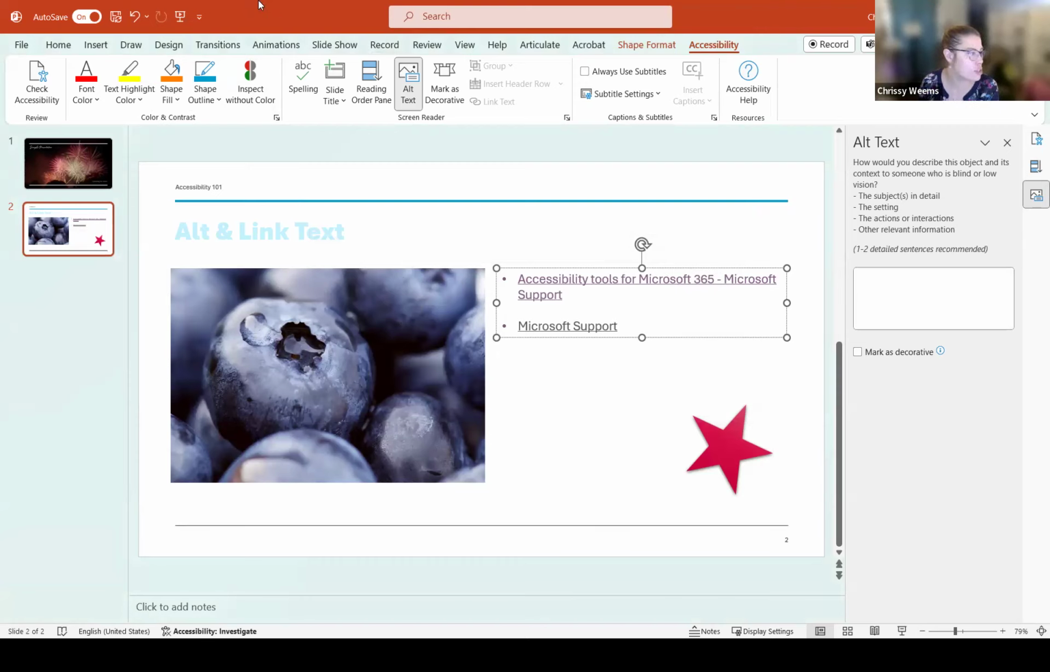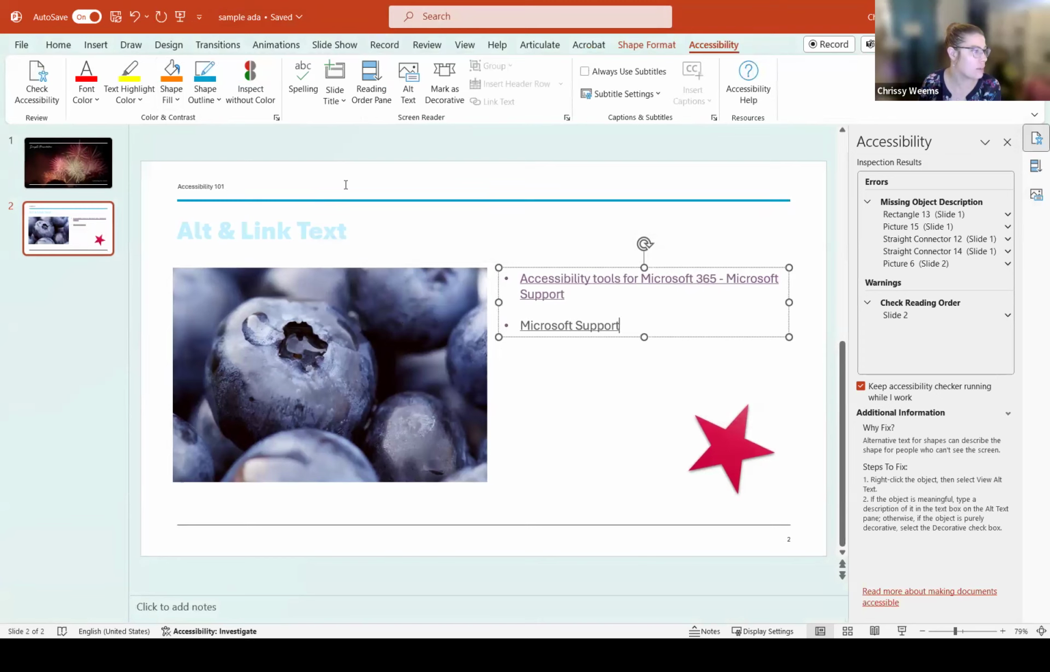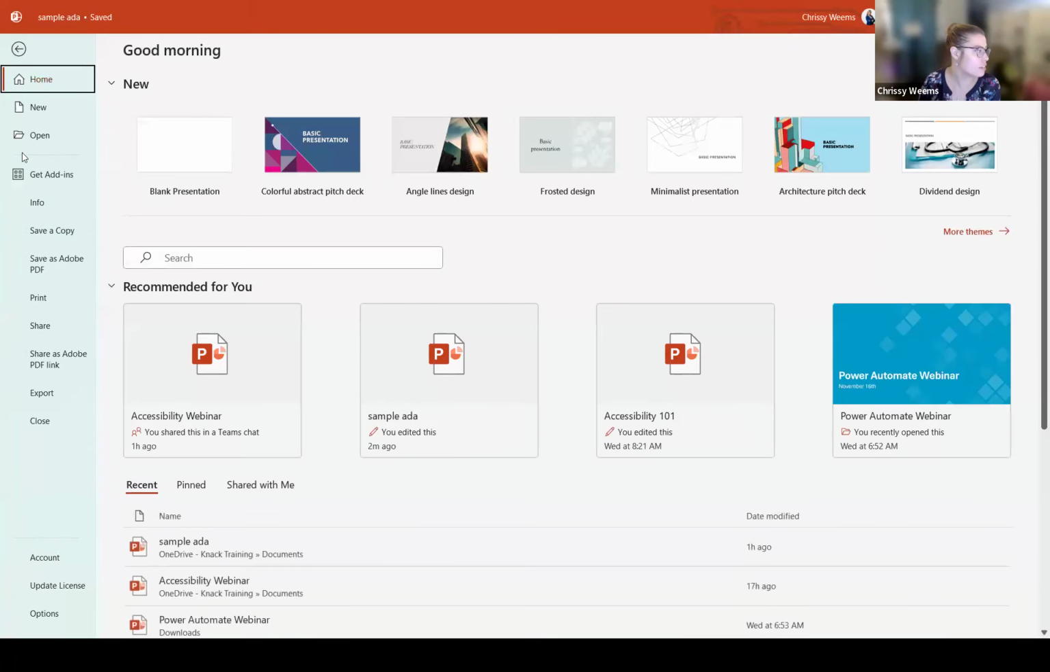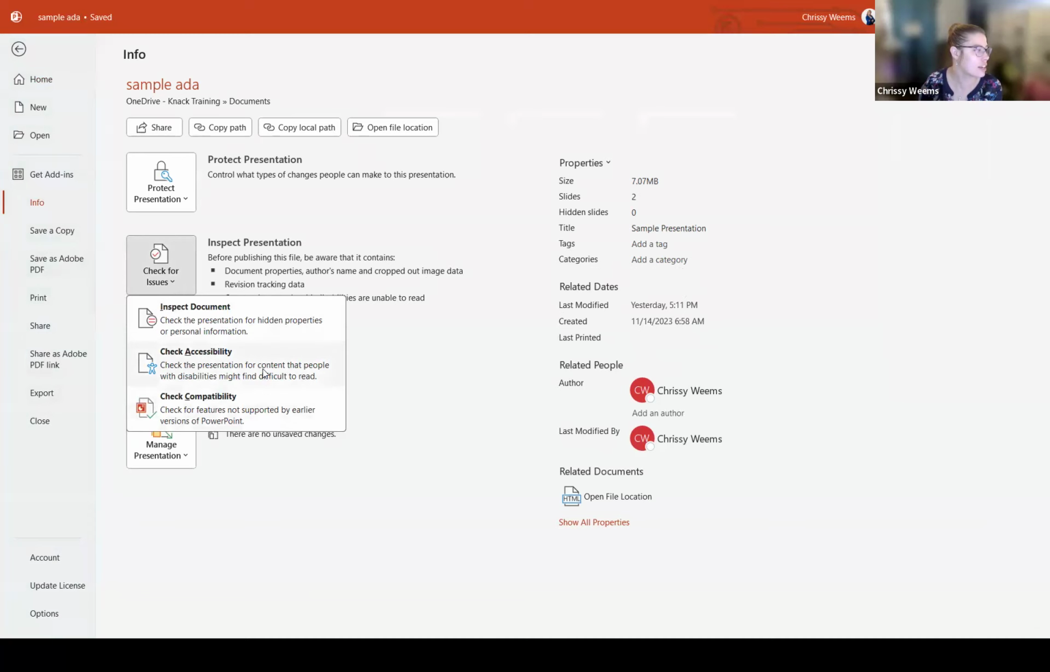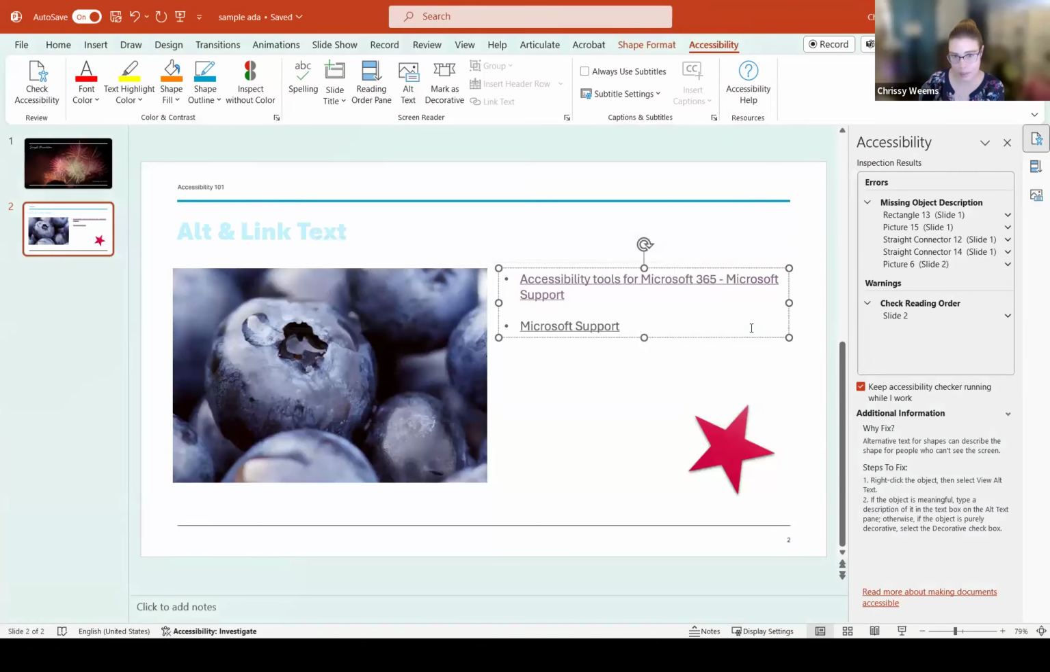An alternative option to doing review and check accessibility is to go over here to File and go to Info and go to Check for Issues and then Check Accessibility.